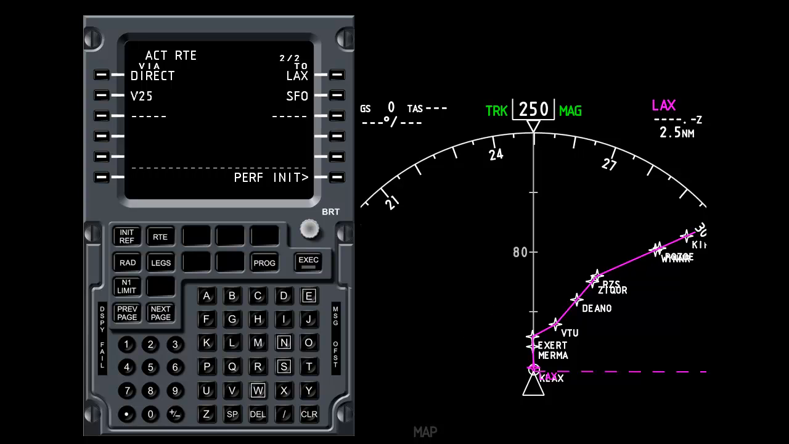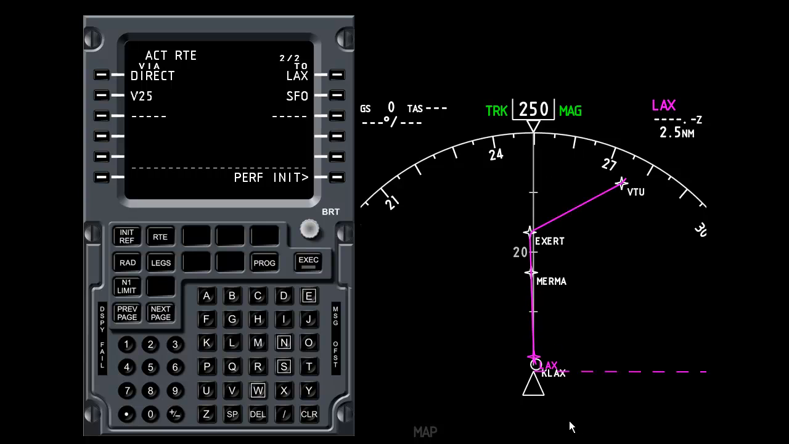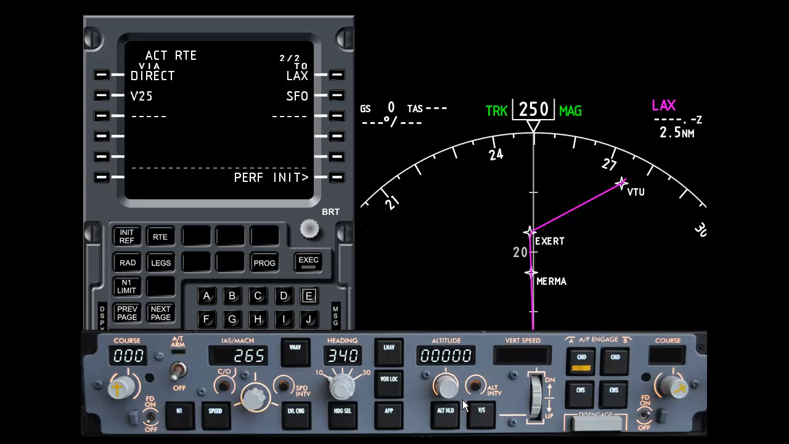And now that the flight plan has been entered, we can fly the magenta track manually, or we can get the aircraft to fly it automatically. If I bring up the mode control panel, we can see the button here called LNAV. That stands for lateral navigation, and the aeroplane will automatically fly along this path all the way to San Francisco, and you don't have to do a thing.